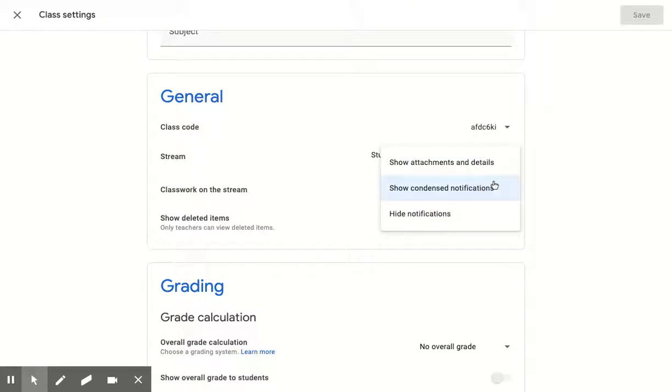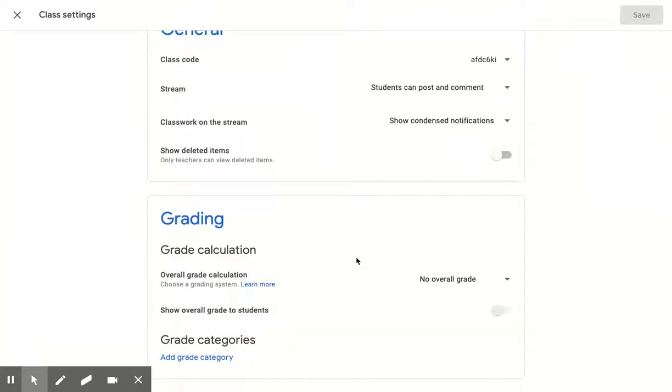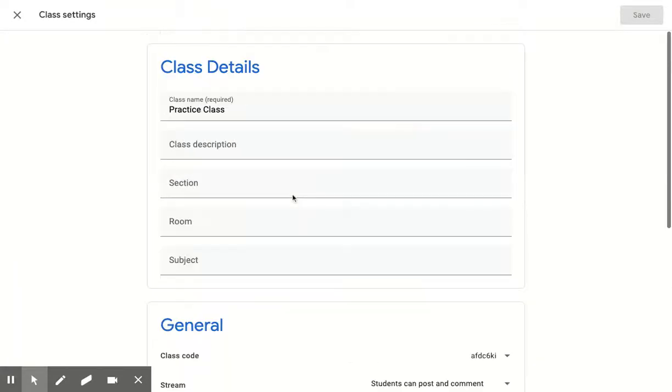Also, on your classwork, this is how your assignments show up on the actual stream tab of your Google Classroom. So maybe you hide those because you want the stream just to be a personal dialogue with your students, and you keep all the classwork on the classwork page. That's really up to you how you want to design your class. Also, here is where you can learn more about grade calculations if you want to use the grading tab within your Google Classroom. That's where you can do those settings.